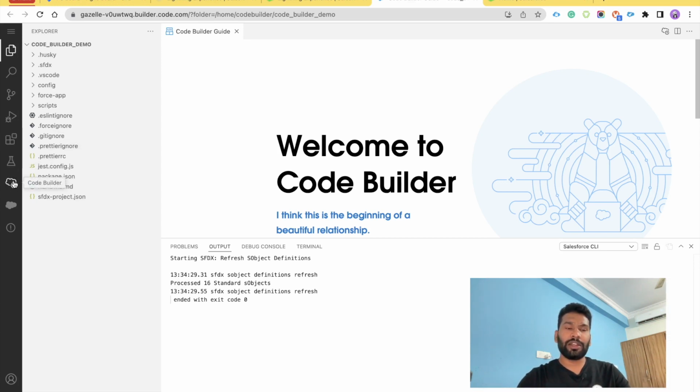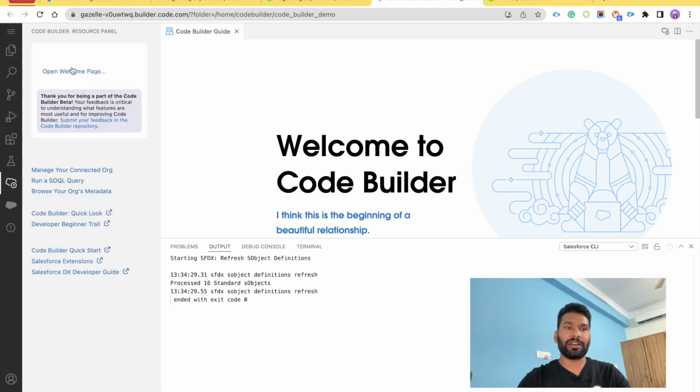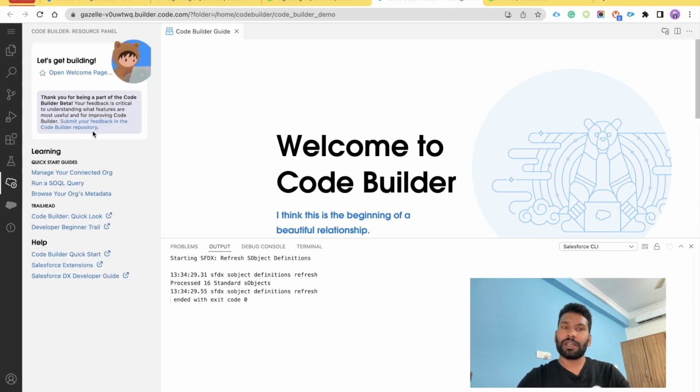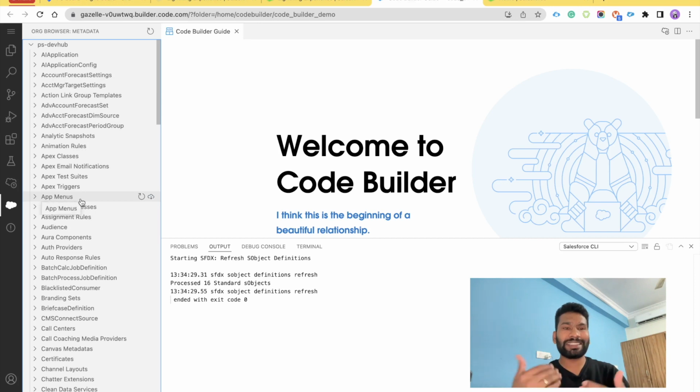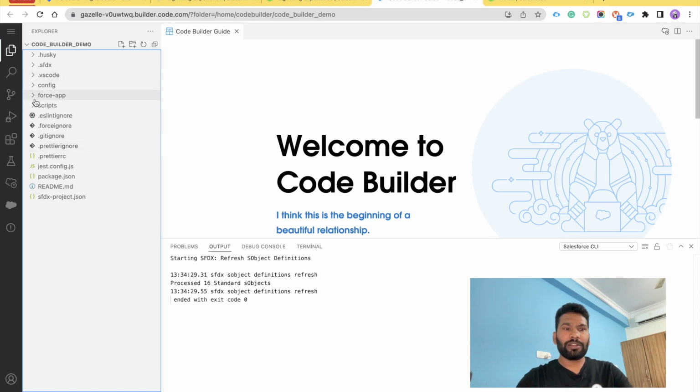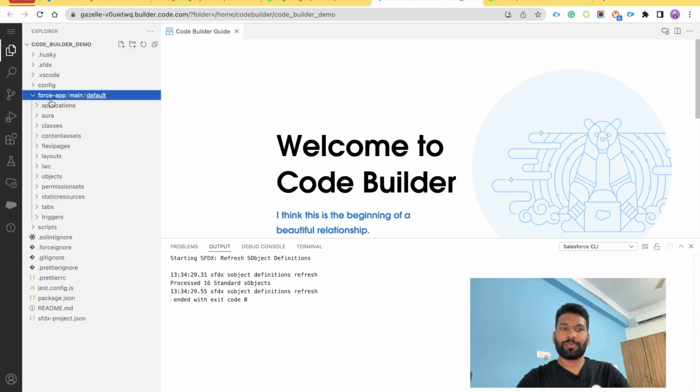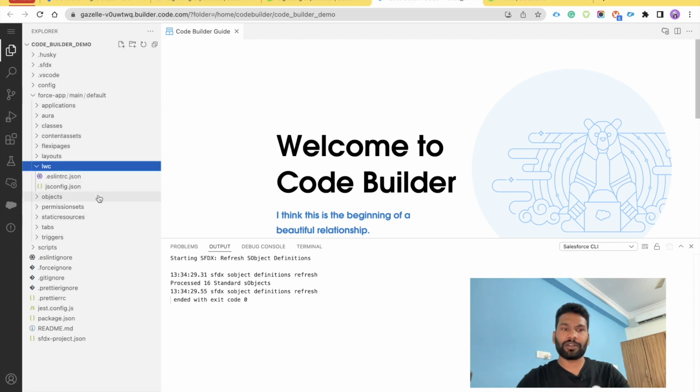This is again a new icon that you will see over here. By clicking on this, you will see some resources to learn about Code Builder. And then this is the Org Browser, by which you can download the metadata from your main org which is connected. Now here you see this force-app is your parent application, and then you have got LWC, objects, and all those things.